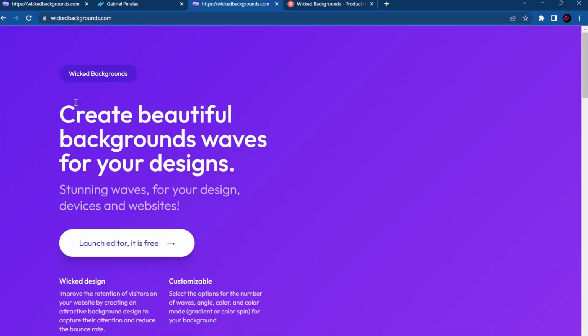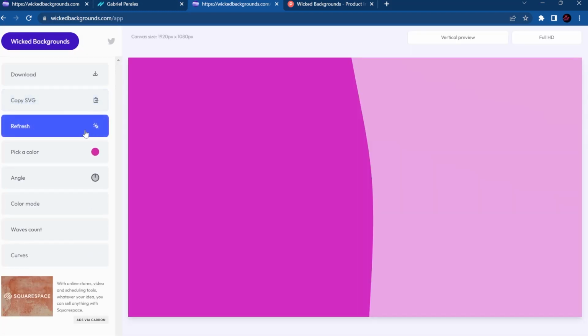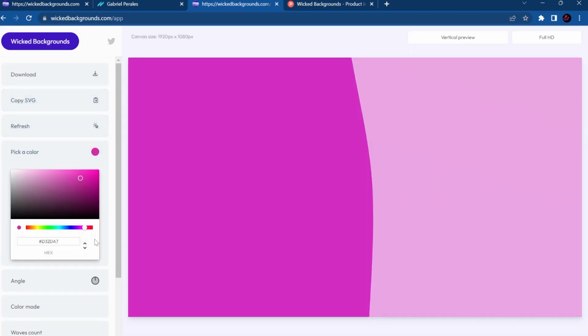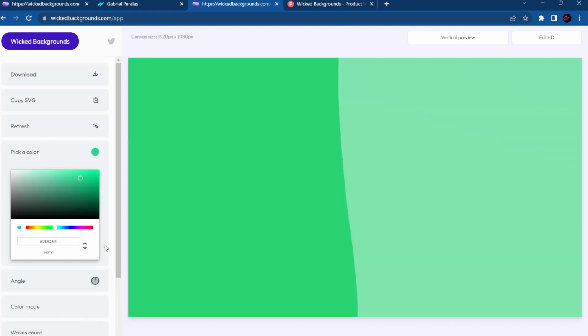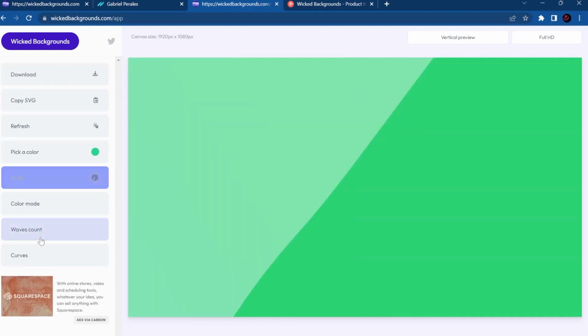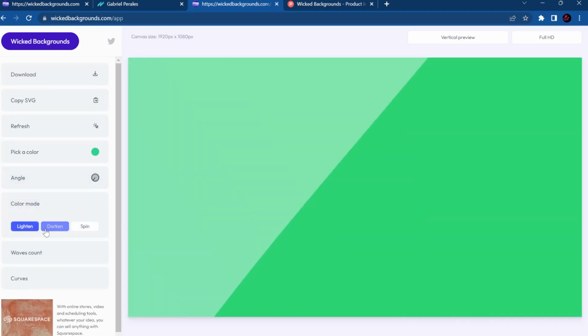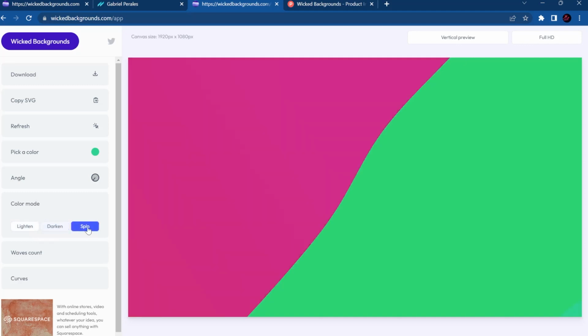So here you can launch editor. It's free. Yeah, let's go. You can pick a color. So it's the color that is gonna base all the waves. And let's put it, for example, green. And you can choose the angle, so it goes automatically. You can choose if it's lighten or darken, the color mode, spin.